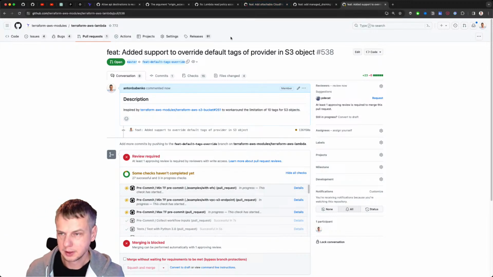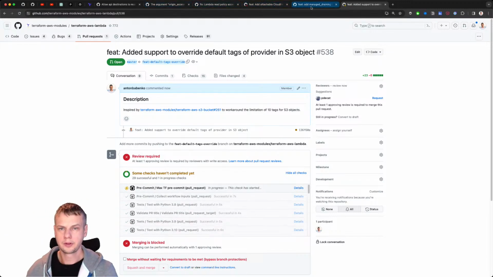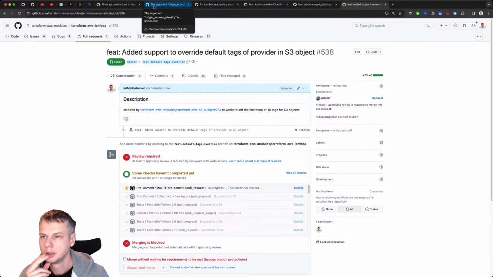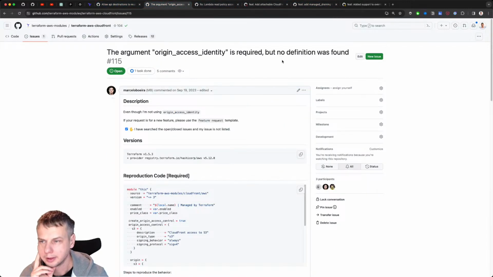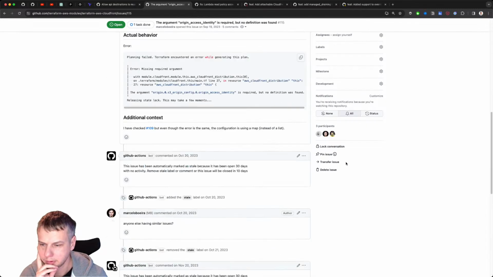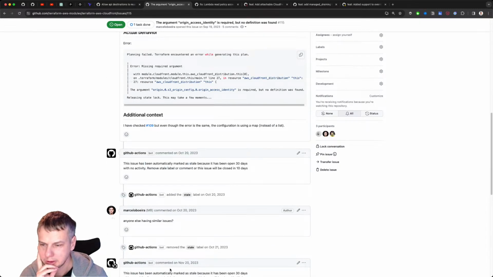Good. Okay, so all of these things were fixed. Let's look into this one, I guess. CloudFront. Anyone else having a similar issue?